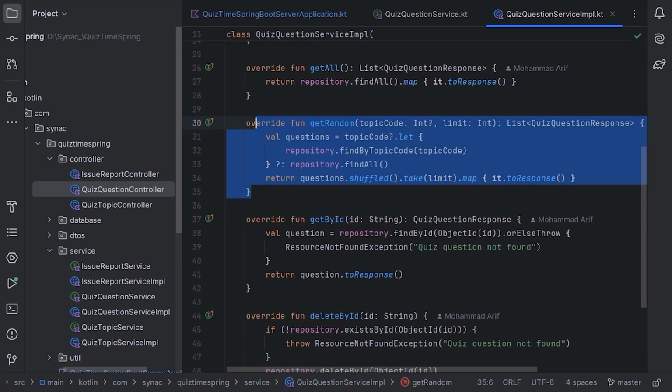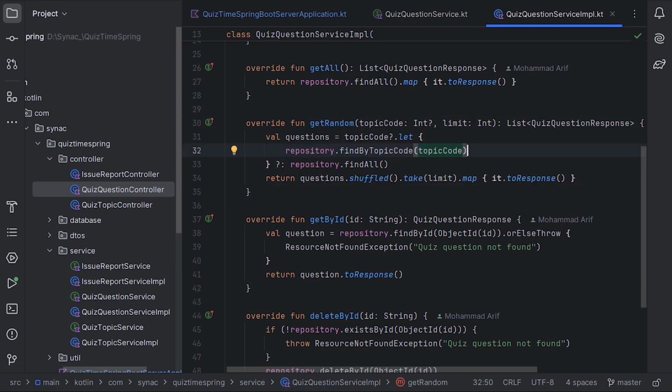Here in this function for getting the random questions, we are checking that if we have received the topic code, then we will find the questions with the topic code. If the topic code is null, then we are going to find all questions. Then we will shuffle those questions, then take the limited questions, and then map those questions to the response data class. Spring Boot service layer is where your application's real functionality lives. By keeping this layer focused on business rules and using interfaces, your codebase stays flexible, testable, and clean.